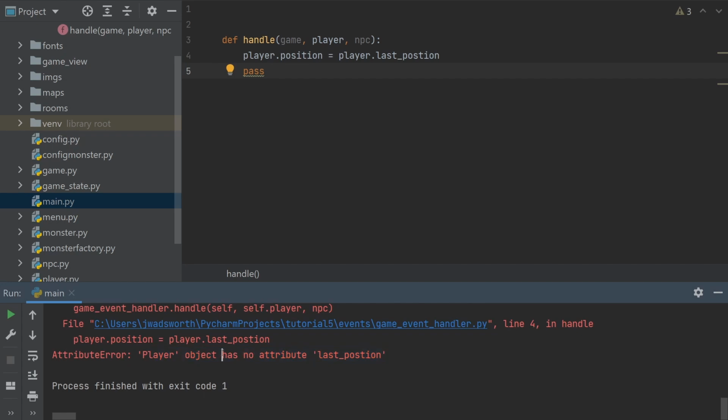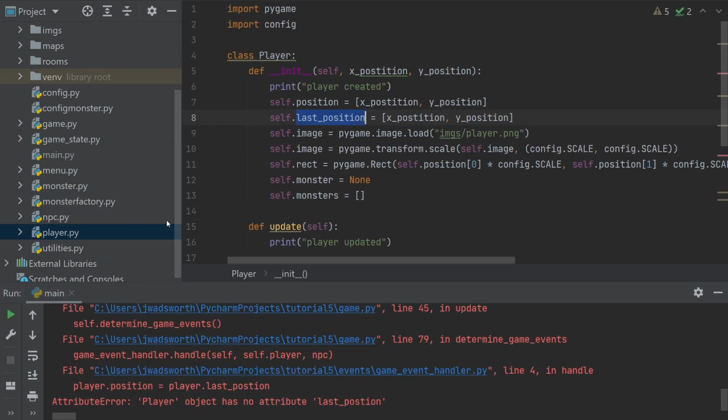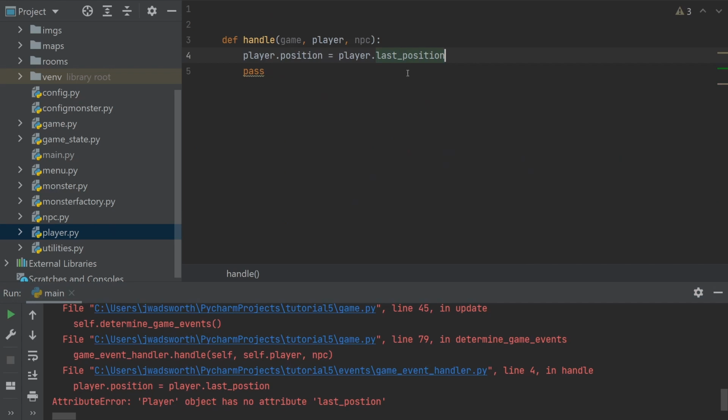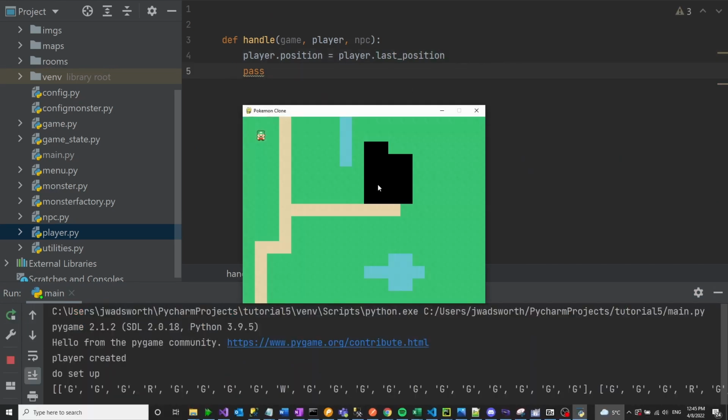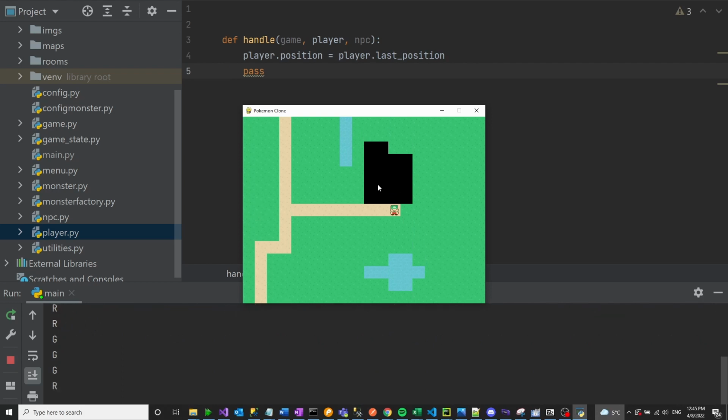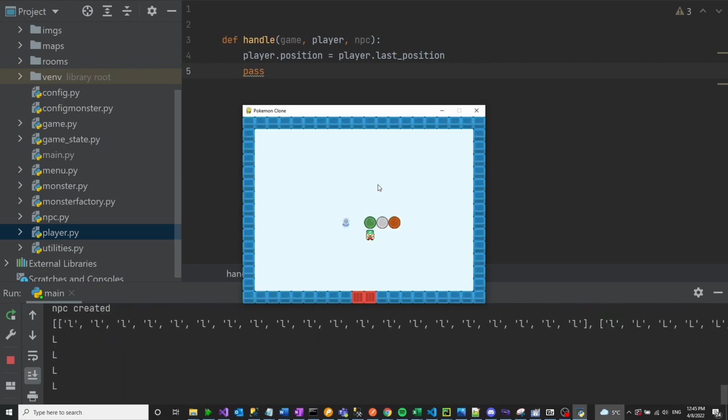So object has no attribute last position. Yay for spelling. Give that another try. As you can see, when we handle that event, it sets us back.